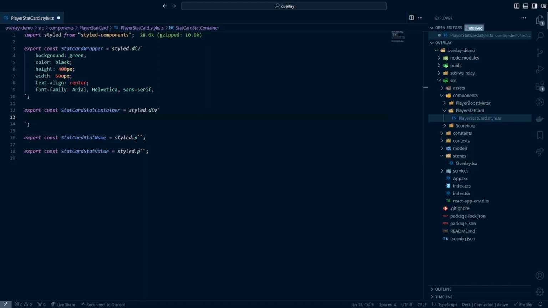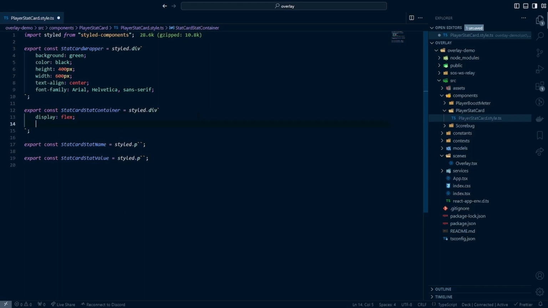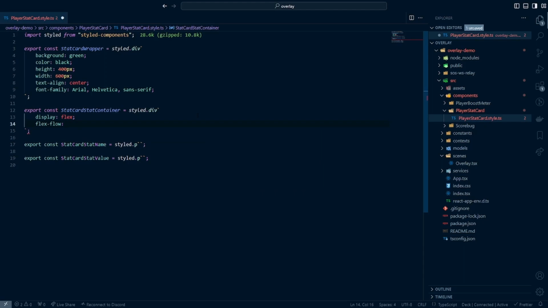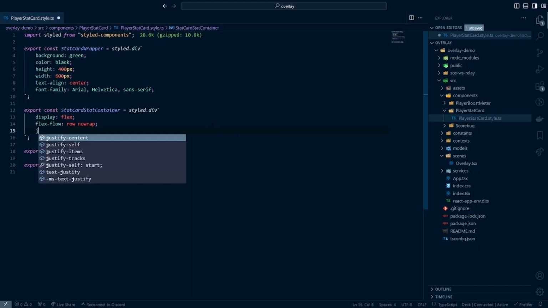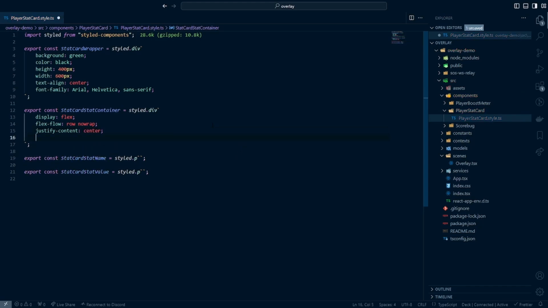The first thing we need to do inside of our stat container is make sure it's a display of flex. Then we're going to want to have it be a flex flow of row nowrap. What this is going to do is line up all the stats in a row horizontally. And then for our justify content, this is going to be center. Our align items will also be center.